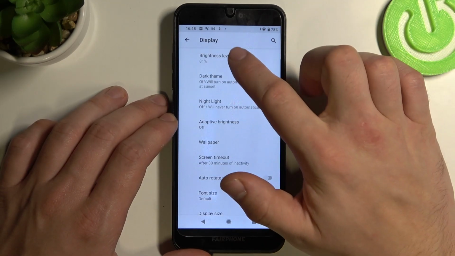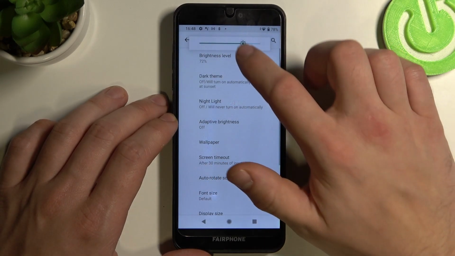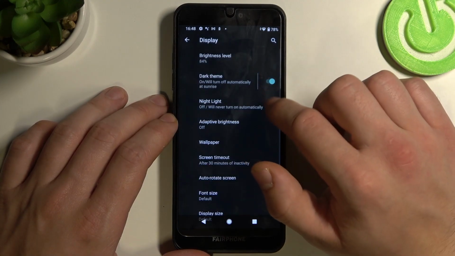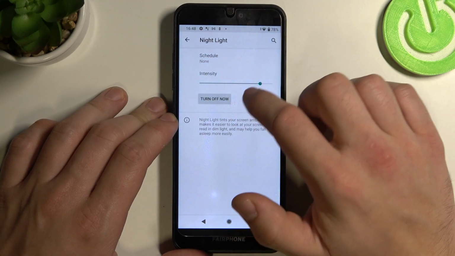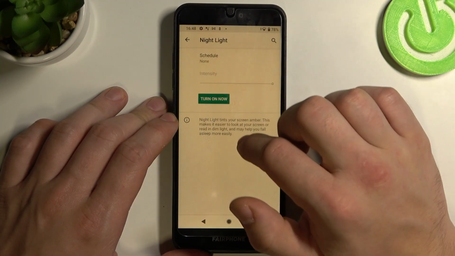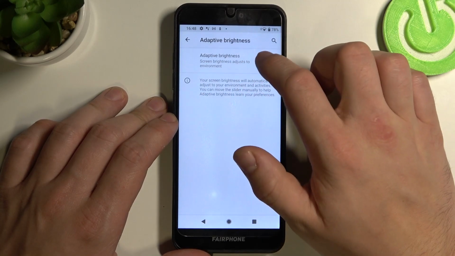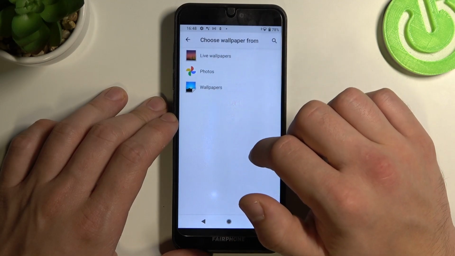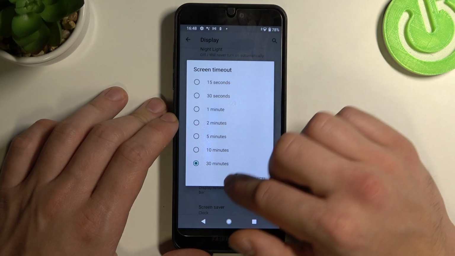At the beginning we can change brightness level, turn on or off dark theme, and night light. Then we can turn on or off adaptive brightness, change wallpaper, and screen timeout between 15 seconds and 30 minutes.